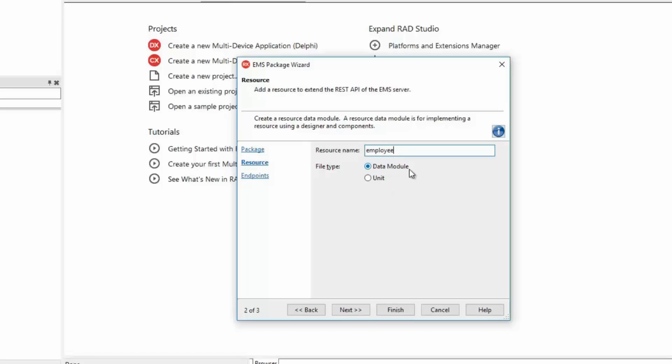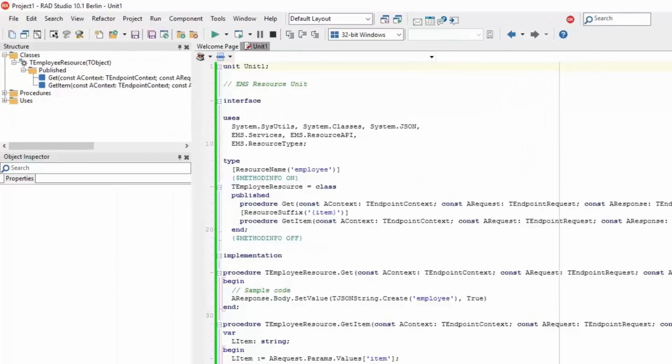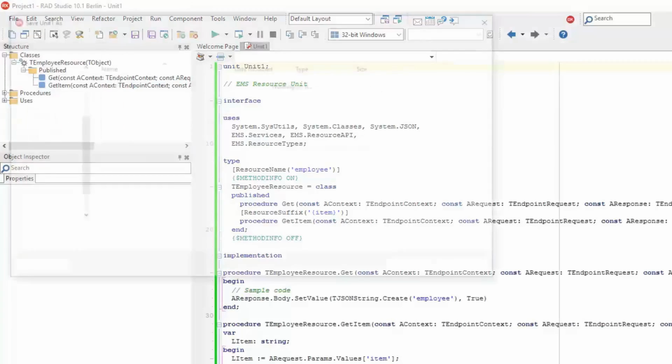To keep things simple, I'm not going to go for a data module, I'm going to go for a unit. I'm only going to be implementing the get and get item methods, and I'm going to go ahead and hit finish. And the RAD Studio IDE has generated an EMS module project for us. Now, I have built this project once before, so I'm going to go ahead and save it over my existing project. So let's do save all.